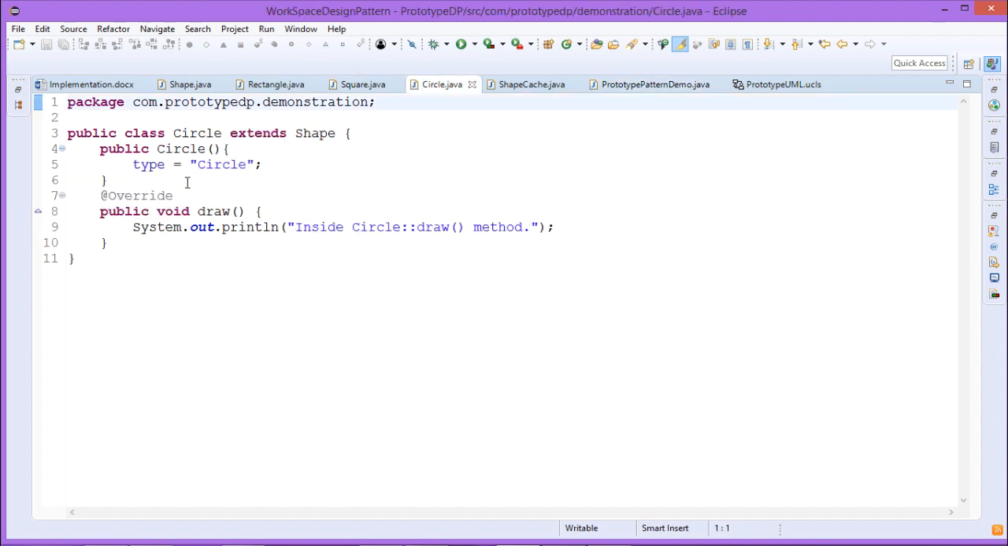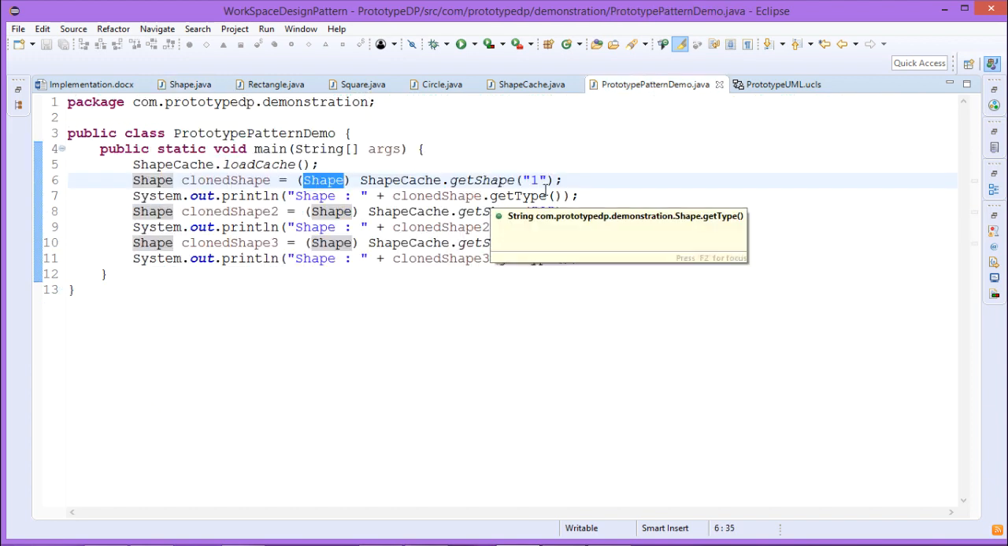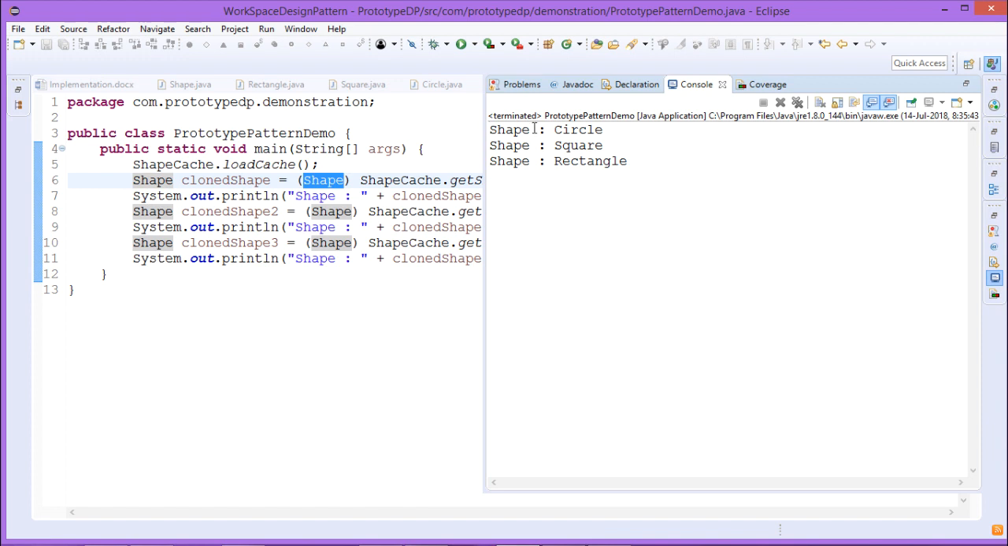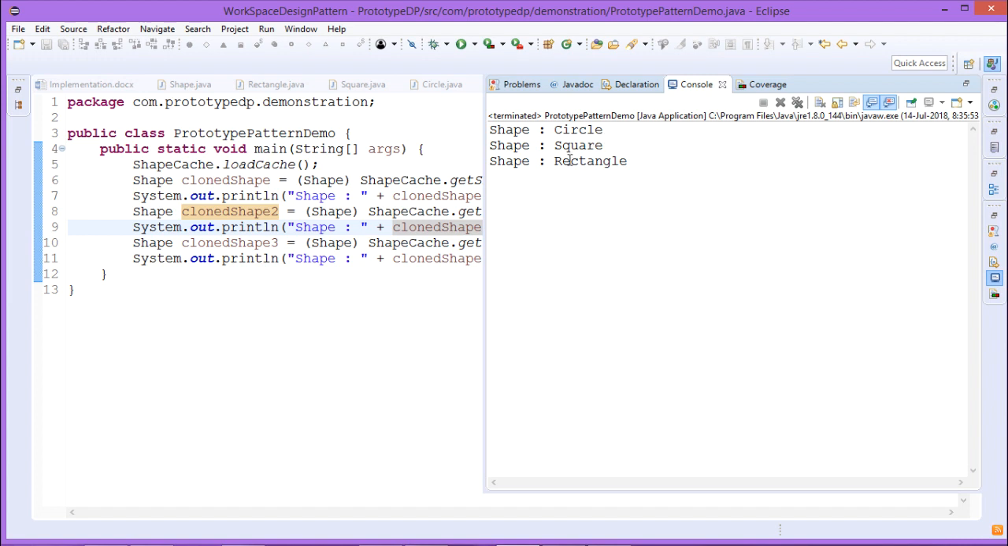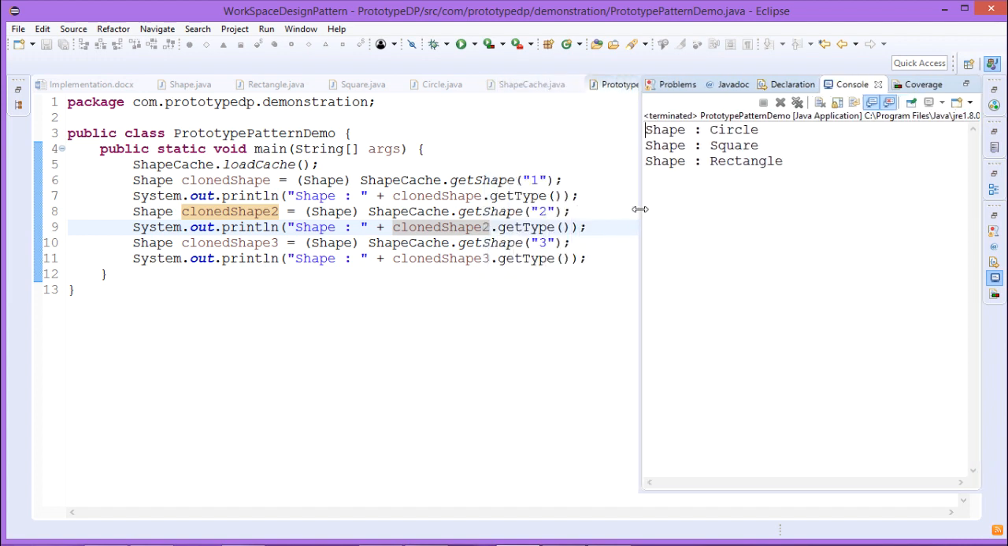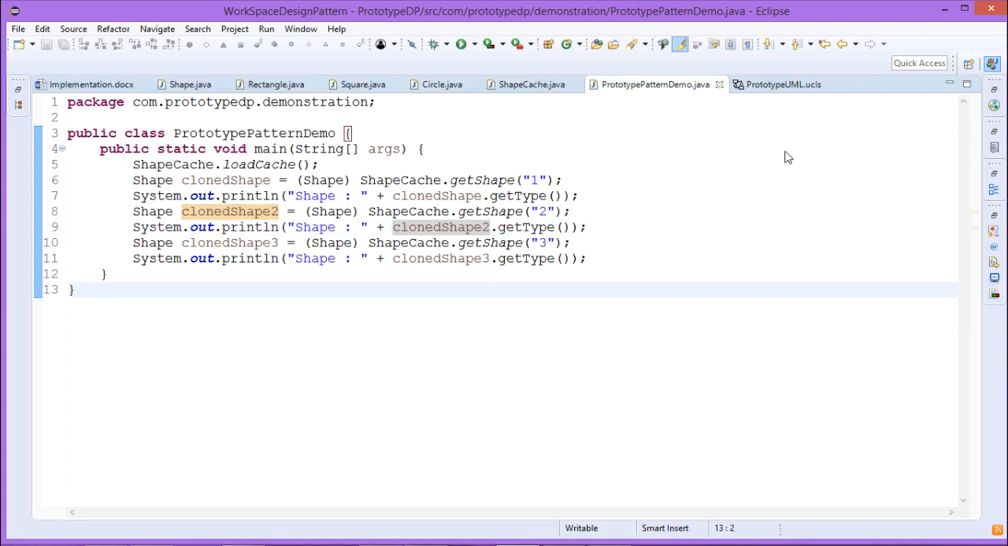Whenever we write this get type, you can easily find that in case of circle, the type is assigned as circle, and get type returns the type. So whenever I use this get type, it will print the respective string circle here: shape colon circle. Similarly, we go for get shape 2, and we get the square. In case of get shape 3, we get the rectangle here. In this way, my code is producing the required outputs, and from here I think you get the idea how this prototype design pattern can be implemented.